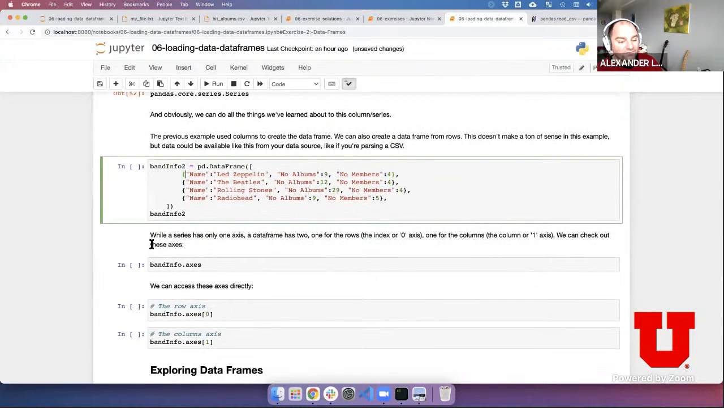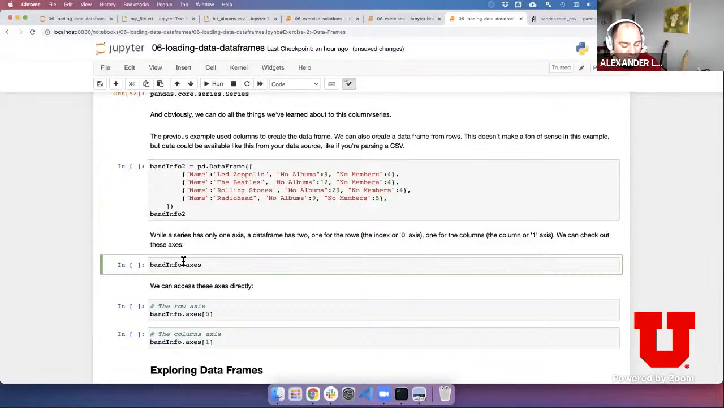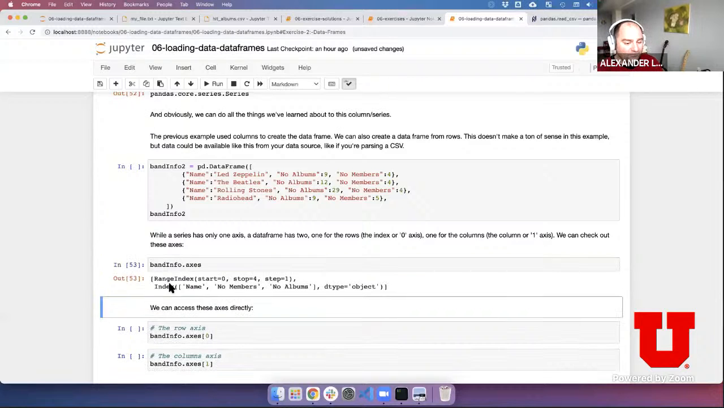And remember that a series has only one axis. A data frame has two: one for the rows, the index or the 0 axis, and one for the columns, which is also called the column or the 1 axis. It's important to understand them and to see what they are.